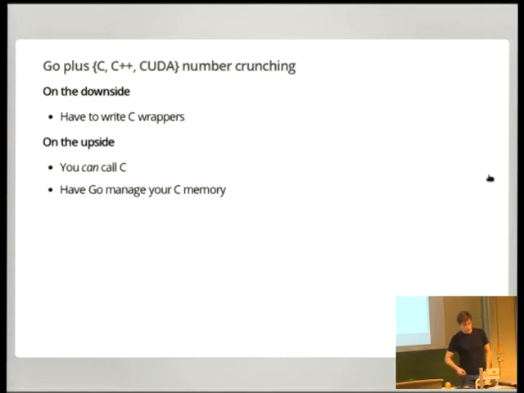Alright, so to wrap this up, when you're calling external C libs from Go, there's a downside that you have to write some C wrappers or find them, hopefully they are available. But on the upside, you can call C and you get a huge productivity boost because you can have Go manage your C memory.